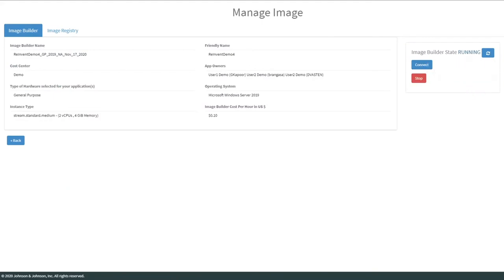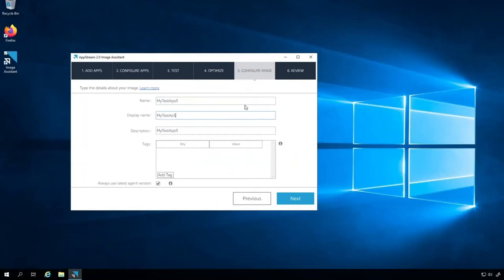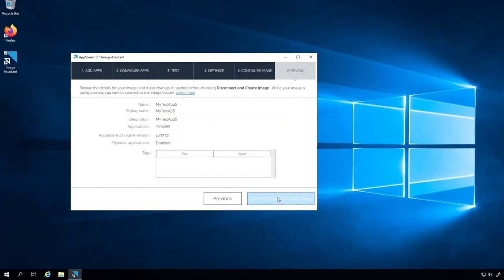Here I can connect to it or I can stop it. I can also see additional information about the image builder. So I'm going to go ahead and connect and get my image builder snapshotted. As you can see, this is the normal screen you usually see when you're connecting to an image builder. I have my app already configured here, and I'm just going to click next through this. One of the improvement opportunities we are looking at is to get this all automated so we don't have to have the app owner go through the image assistant. It can all be done through our portal. So I have my application, which is Notepad, and I'm going to just disconnect and create image.